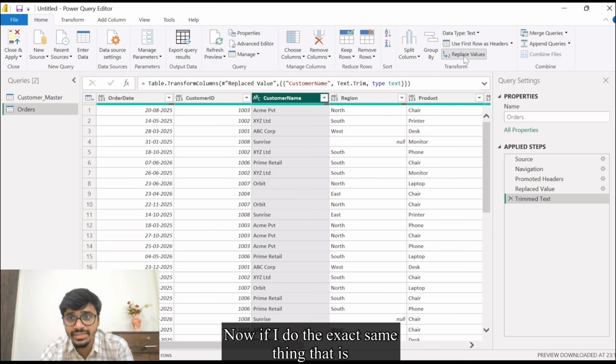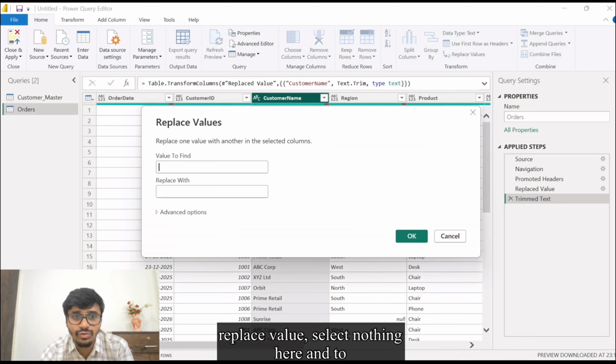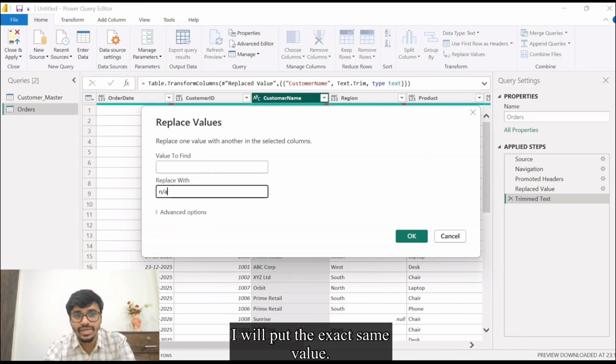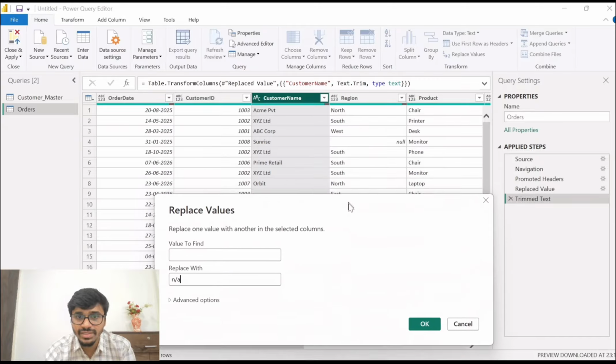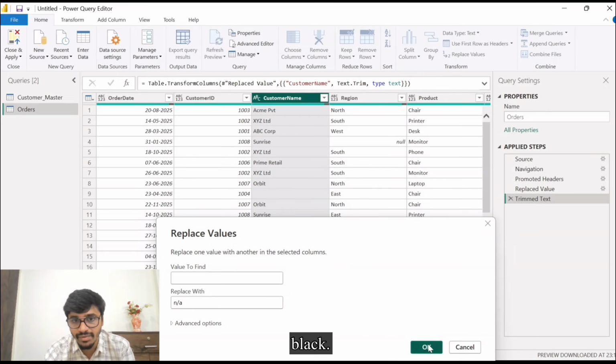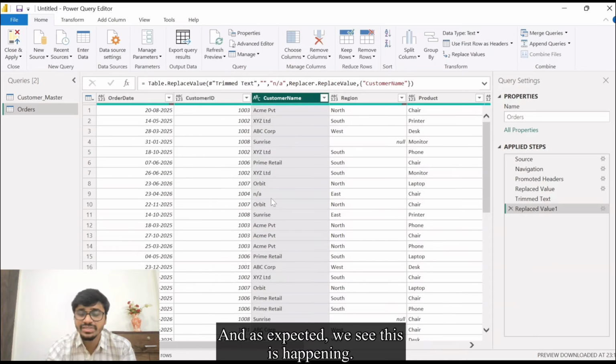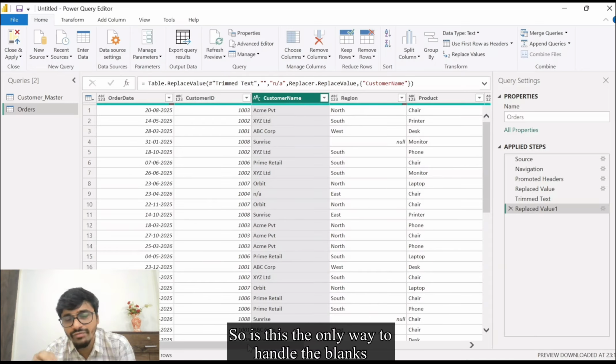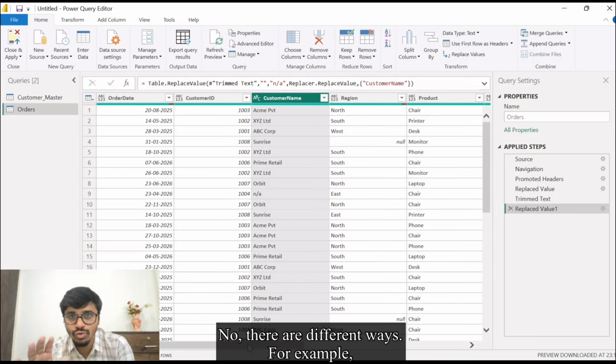Now if I do the exact same thing, that is replace value, select nothing here, and to replace with I will put the exact same value. This time you will see that the value will get replaced in the place of blank, and as expected we see this is happening. So is this the only way to handle the blanks or null values? No, there are different ways.